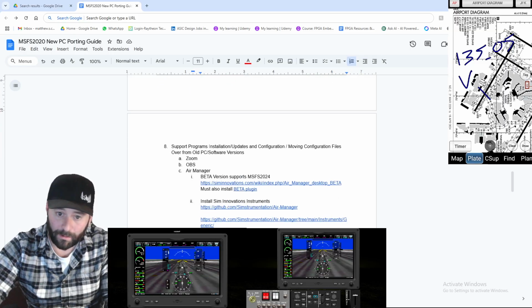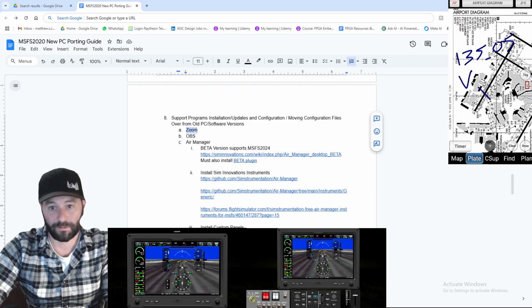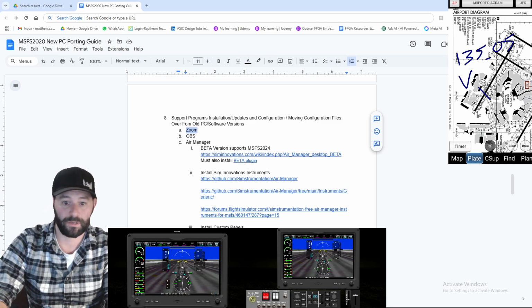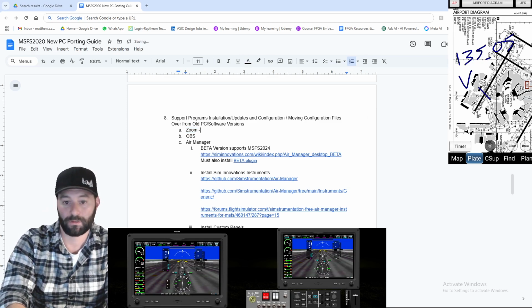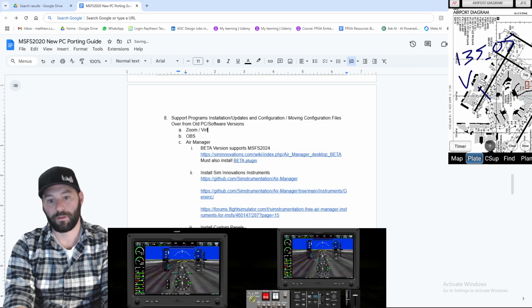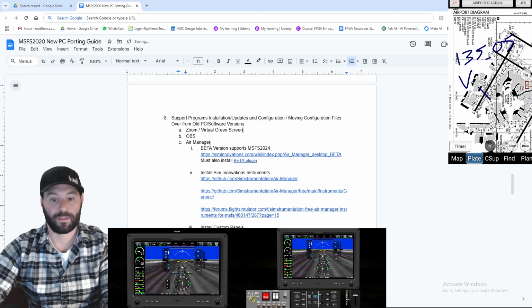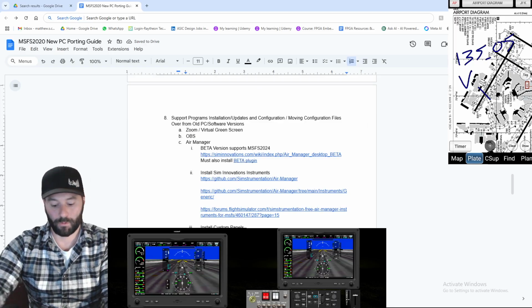Software programs. So this is all the software applications I have playing nicely together. I don't use Zoom anymore, so I can actually get rid of that. I now use a virtual green screen so that you can see my face. I'm running OBS for recording.